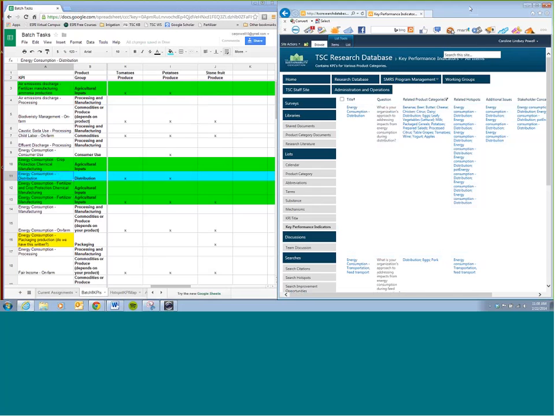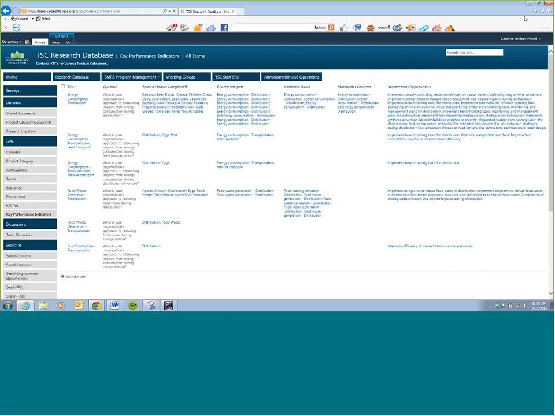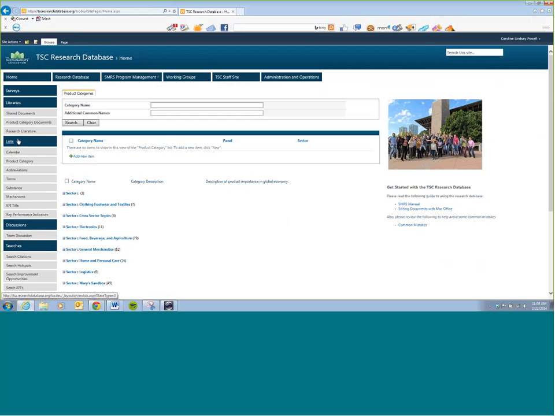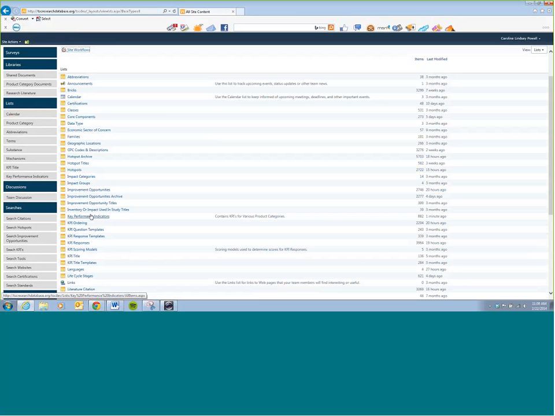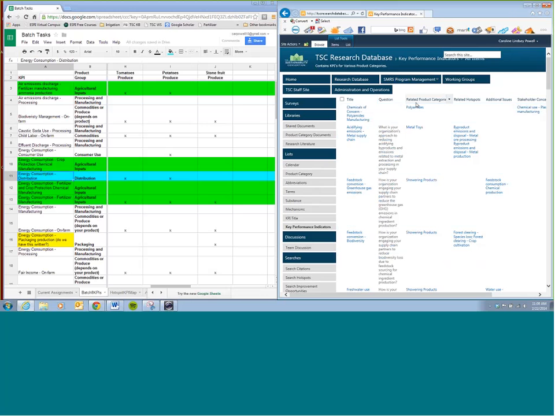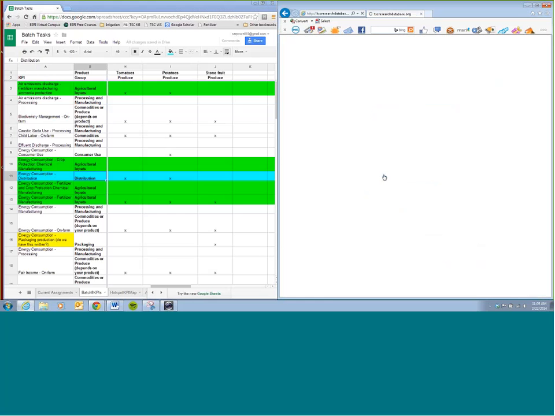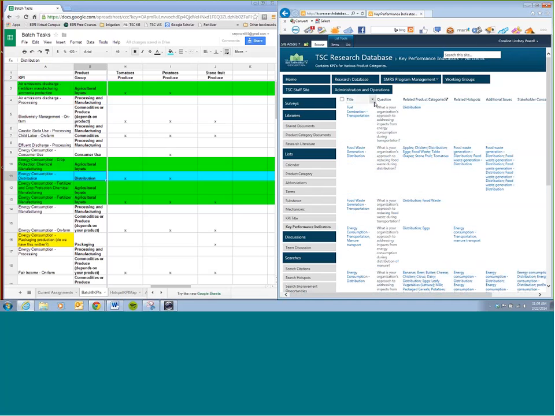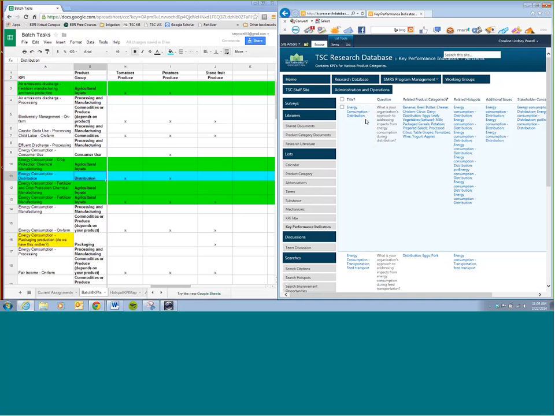All right, so here is the KPI, and the way that I was able to find it, if I was starting from scratch, just one more time for you. If you're on the home screen, go to List, go to Key Performance Indicators, and then in related product categories, it says this one is in distribution, so I'm going to say related product categories equals distribution. There it is. And that's going to pull up all the KPIs that are in that group. So here's the KPI we're talking about.